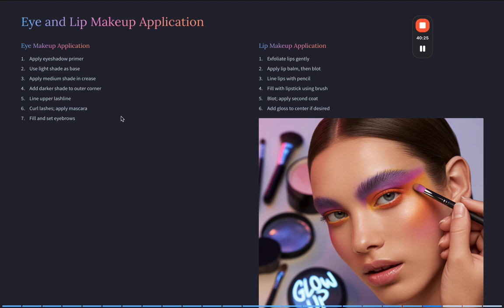In terms of lip makeup application, always start with an exfoliated lip. Obviously, that's going to be great for hydration. Secondly, we want to apply a lip balm and then blot. So exfoliate the lips, add some hydration, and have your clients gently blot their lips.